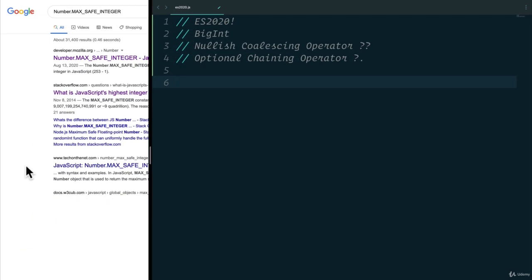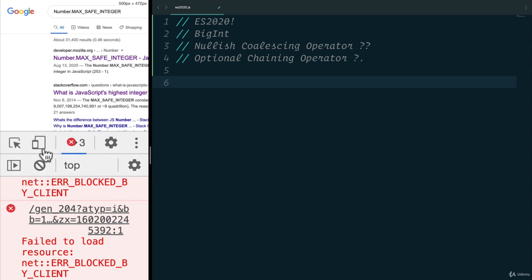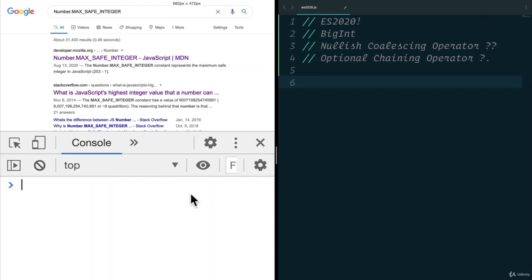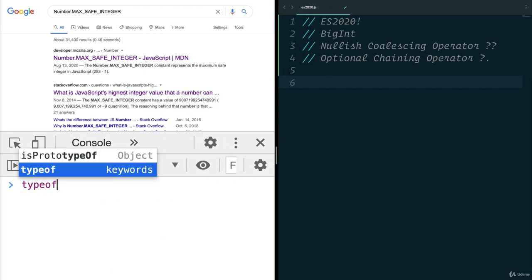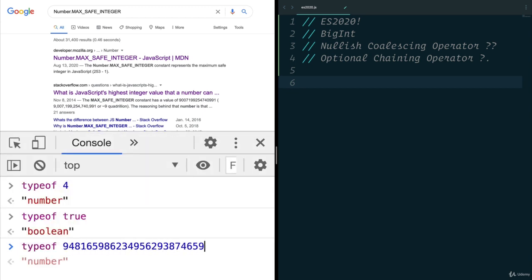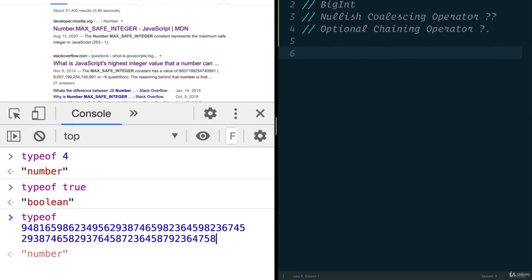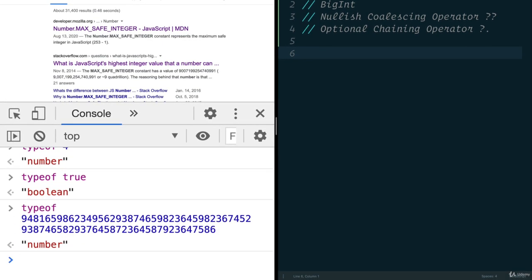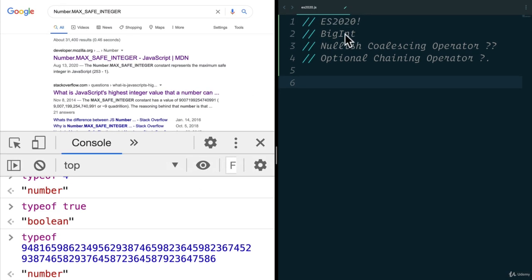Let's say we want to find out in our console over here, if I do typeof, it gives me the type of something. So if I do typeof 4, it's a number. If I do typeof, let's say, true, it's a Boolean. But what if I do a typeof a really large number? Well, that's still number. You see, BigInt stands for big integer.